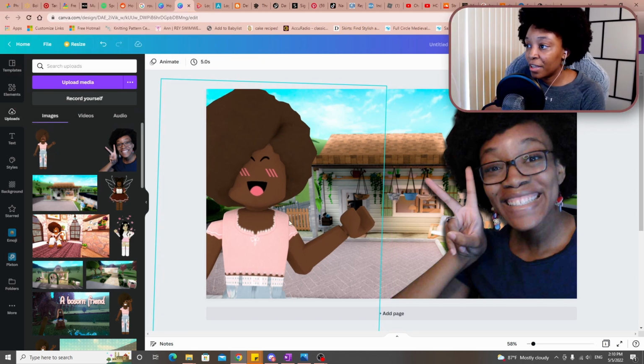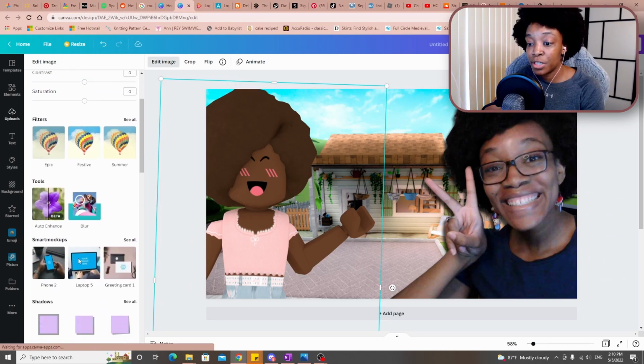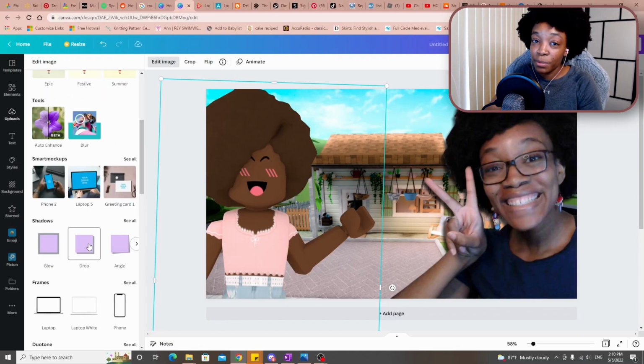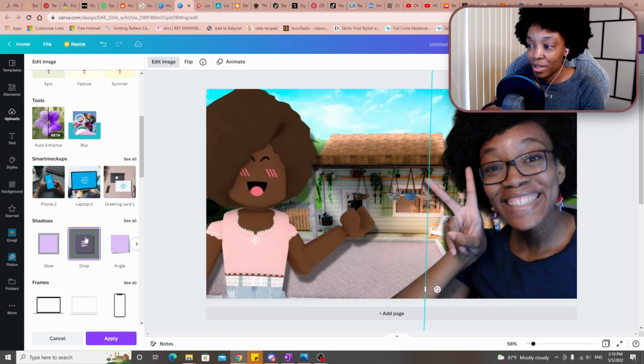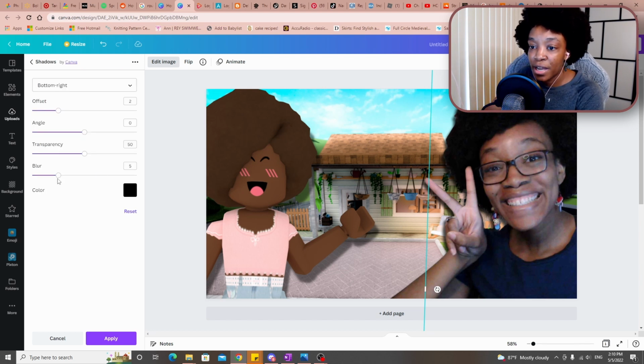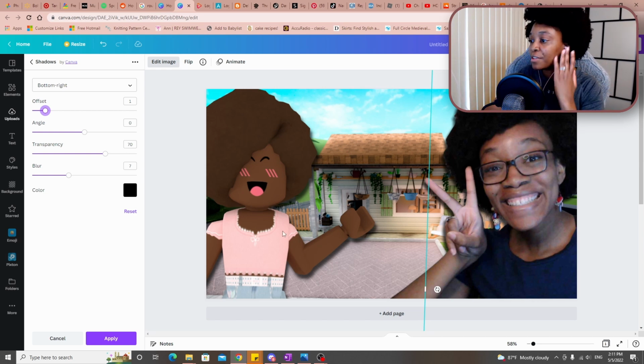And then in Canva, I can also select my character and then edit image, and that will allow me to put a drop shadow on her too. The only problem with Canva is that you can only have one thing at a time. So I can't have drop and glow as far as I know. If someone knows different, let me know, because I would love to know. I'm gonna put a drop shadow though. And then for me, I always adjust it a little bit. So I'm gonna click on this again. You can see it's gonna allow me to adjust it. So I usually do a blur of 7 and then 70% transparency and then an offset of 1. You saw all that happen, and you see how it's making her pop a little bit more off the page.